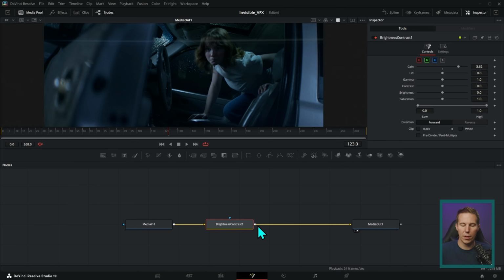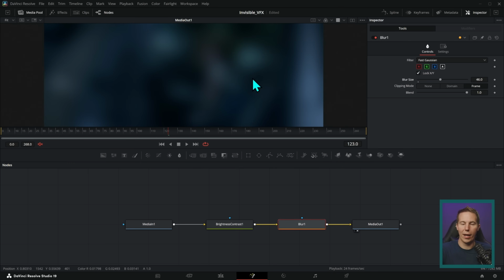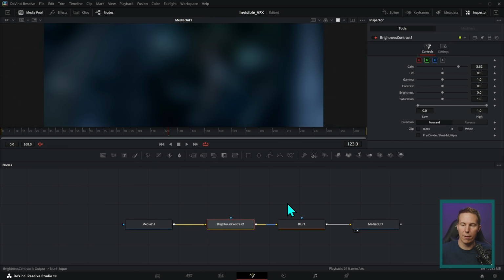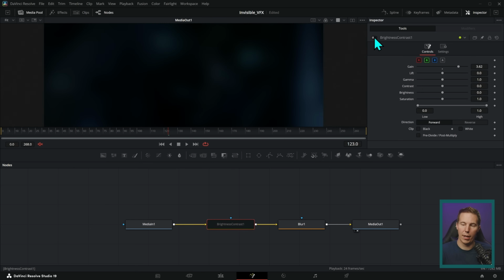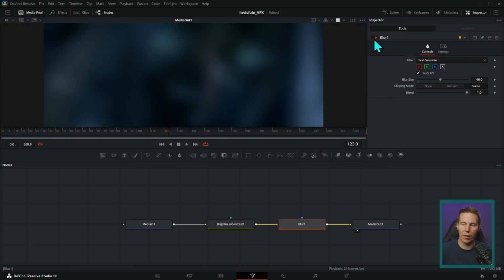And again, this kind of goes in order. So I want to grab my footage, make it brighter, and then let's make it blurry. I'm going to take a blur node, drag this in, make it blurry. Now I have a blurry, bright version of the footage. I can take any of these nodes and disable them just with this little switch right here. And I can make that a darker, blurry version or a brighter, not blurry version, whatever I want to do.